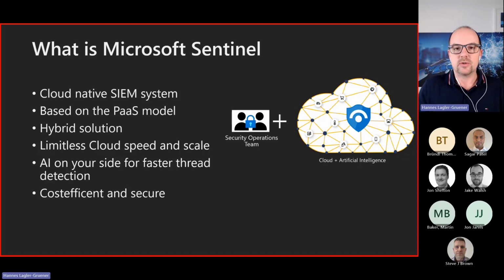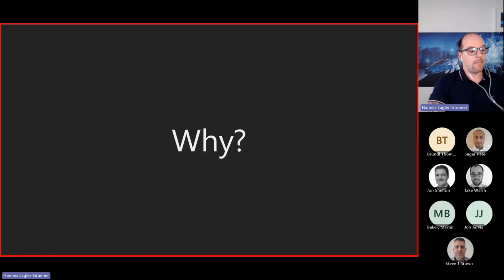Okay, it's cost efficient and secure. What does this mean? Cost efficient: you don't have to pay a fixed amount. You start small and you expand. If you achieve a specified size, you can activate reserved instances, but you start small, you pay as you go, and you grow if it's required. So why is Microsoft Sentinel the best choice when we talk about services coming from cloud or from on-premise?